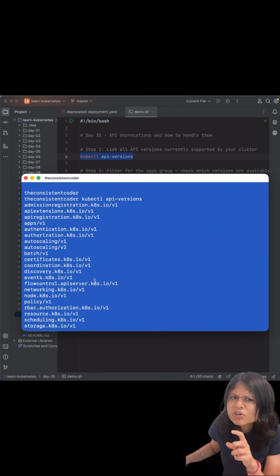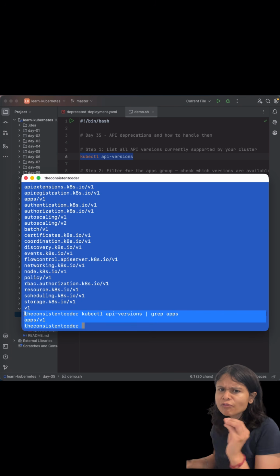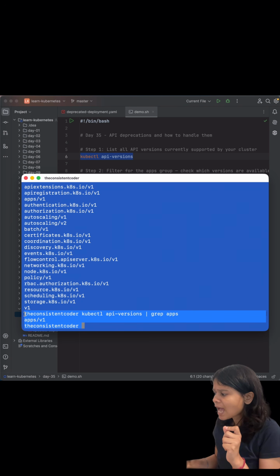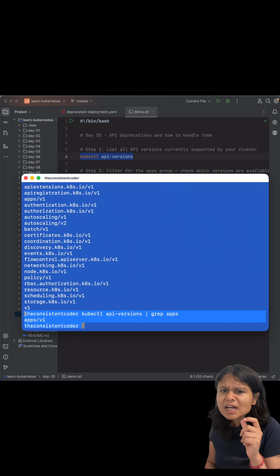kubectl api-versions lists every API version your cluster currently supports. This is your source of truth. If you see apps/v1 here but not extensions, filter for the apps group and you can see that apps/v1 is available. This is the current stable version for Deployments, StatefulSets, ReplicaSets and DaemonSets.